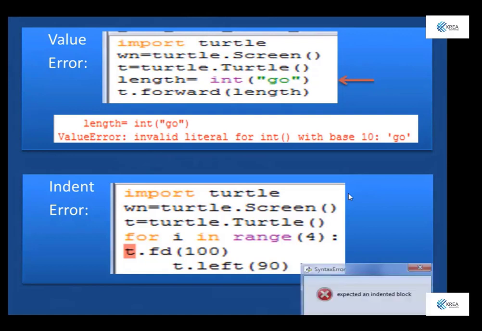When we run this code, Python displays a syntax error. It shows expected an indented block. So the problem lies in the fifth line. After the for loop, the command lines which are written after the for loop should have spacing, indentation. If we are missing the indentation, Python will display a syntax error, which is also called an indentation error.